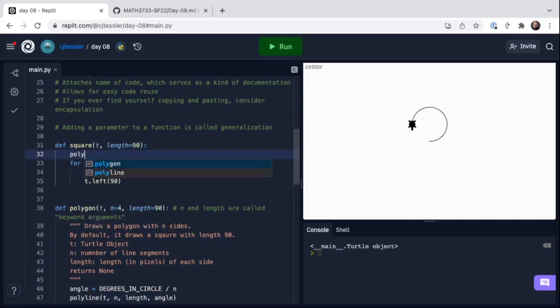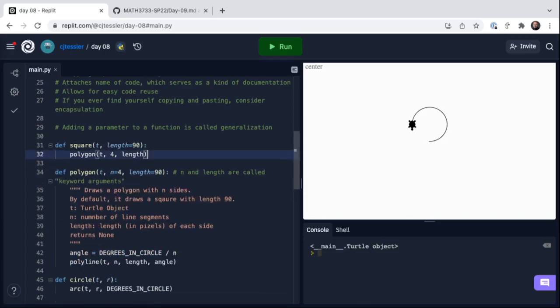So square is just a, well, actually square is a polygon, so I'm going to just make it a little more obvious. And polygon is going to have a turtle. It's going to be 4, and its length is going to be whatever length was passed in. So that is the process of refactoring.